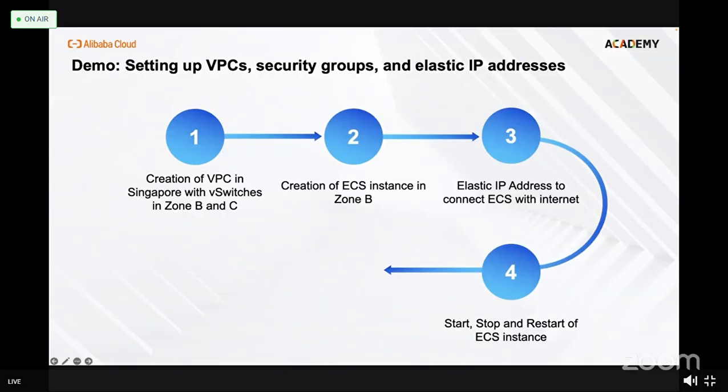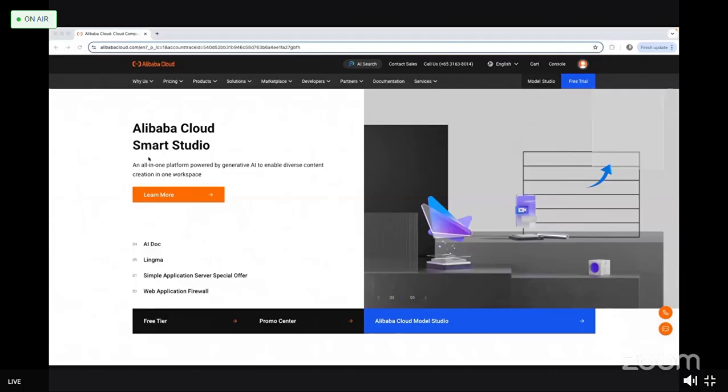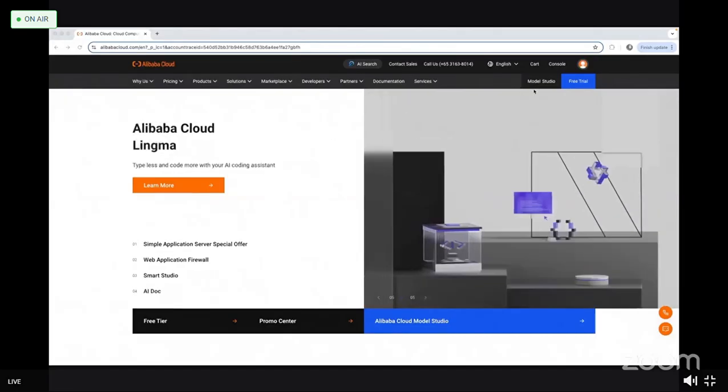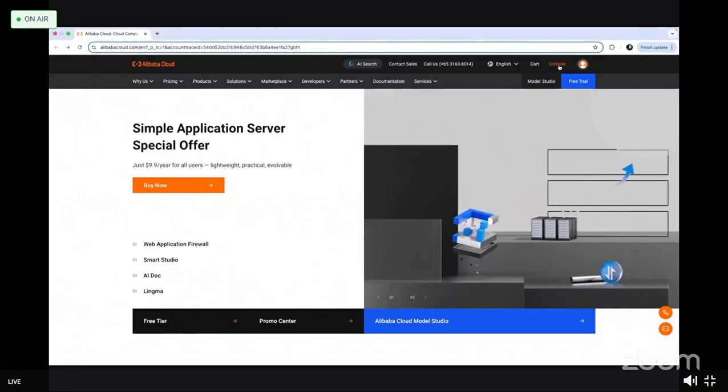So let's go into the console for this. Now let's do the demo. We have gone to the Alibaba Cloud console and we have logged in. To get into the console, you just go to the right hand side. You see this icon over here, and then we have this console. So just click on this console over here.